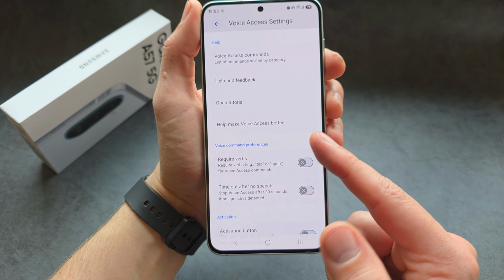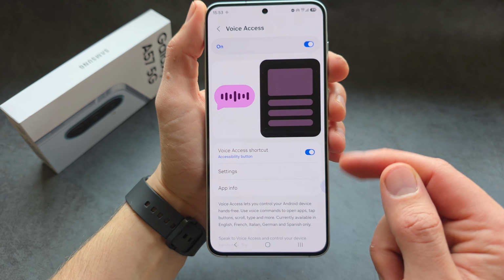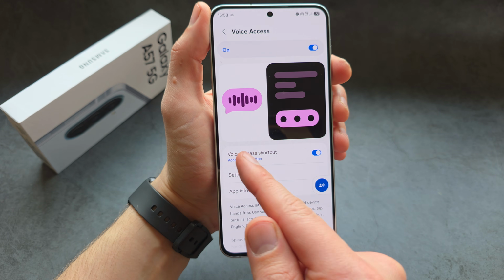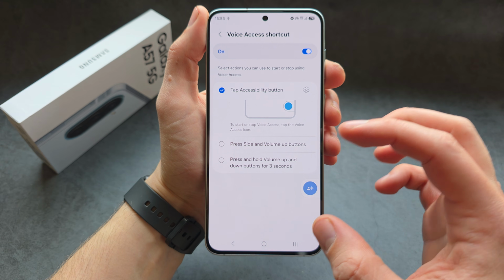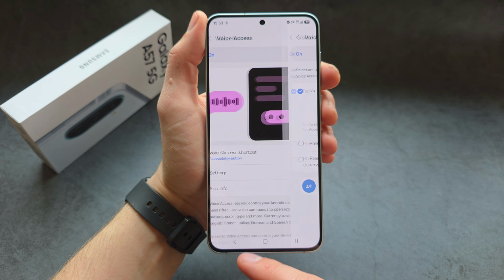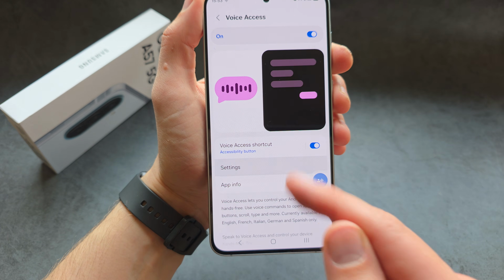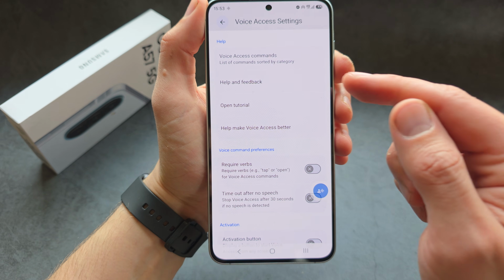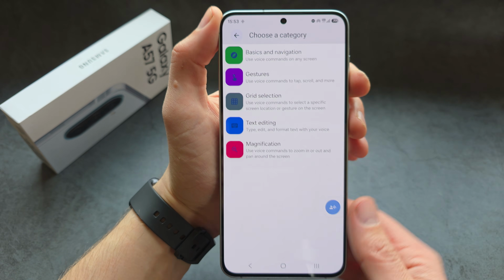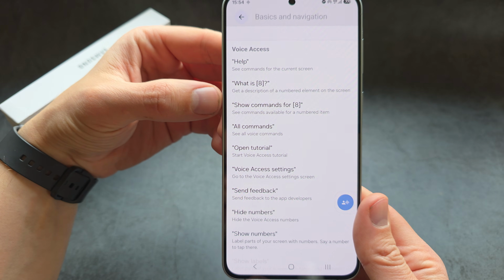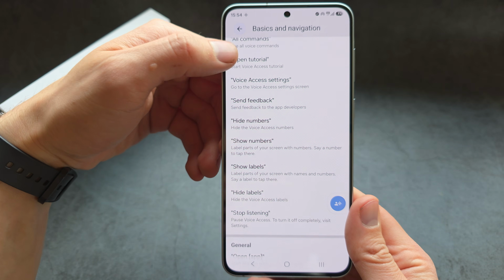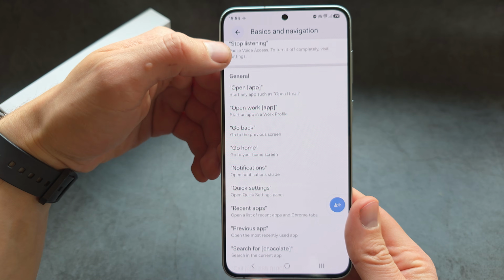Also add this kind of shortcuts that you can press, or also as you see, you also have choice to set up basically different other ways how to launch it. And also, if you go in the settings, you can also see how to actually use it here and see what are the commands that you can actually ask your phone.